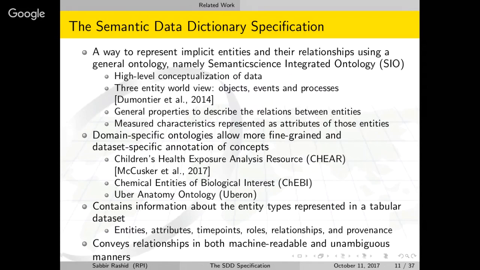SIO provides a high-level conceptualization of data. It has a three-entity worldview. Everything in SIO is separated into objects, events, and processes.